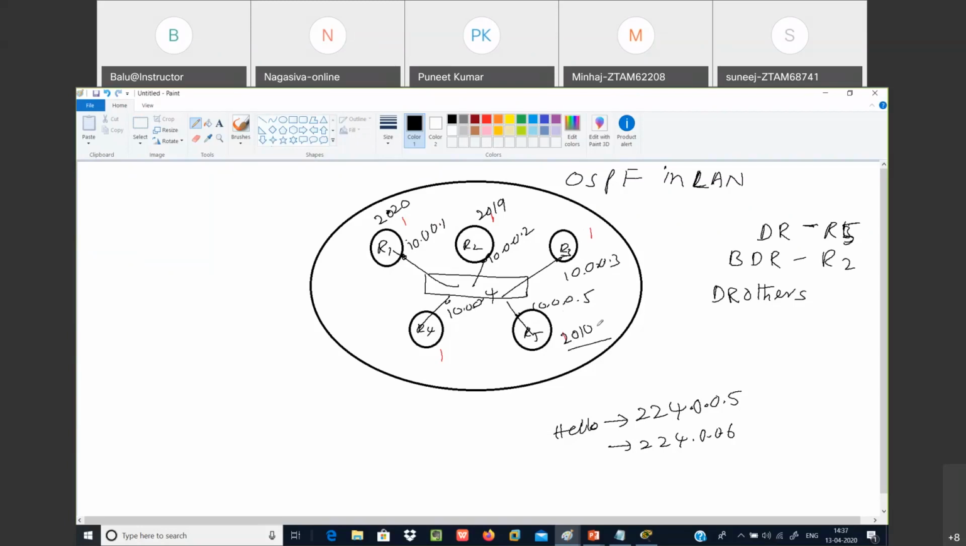Recently R1, I purchased, which is a very high-end device, latest IOS version, very updated IOS versions, very high-speed device, with very high-end core processor speed and memory speed. So now you tell me guys, compared to R1 and R5, which router has the best performance? R1, obviously R1, right? But OSPF is going to decide R5 is the DR router. But I don't want R5 as the DR. I want to make R1 the DR. And what do we need to do now?